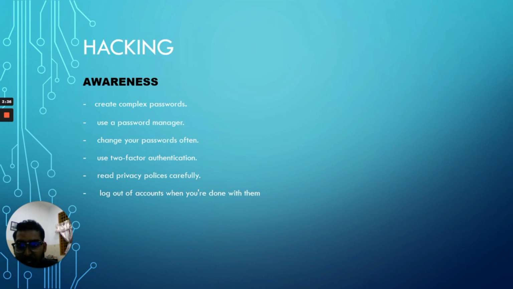Use two-factor authentication. Read privacy policies carefully. Log out of accounts when you are not using them.